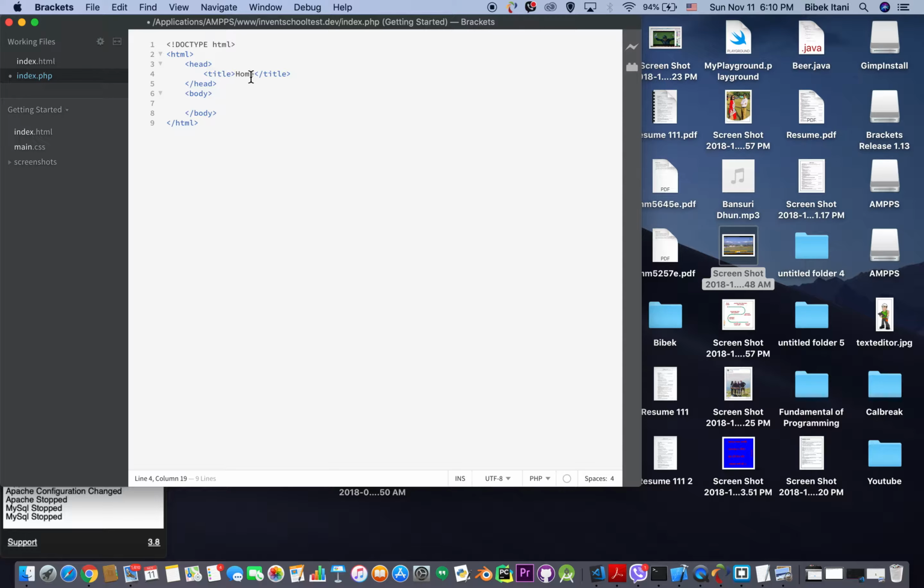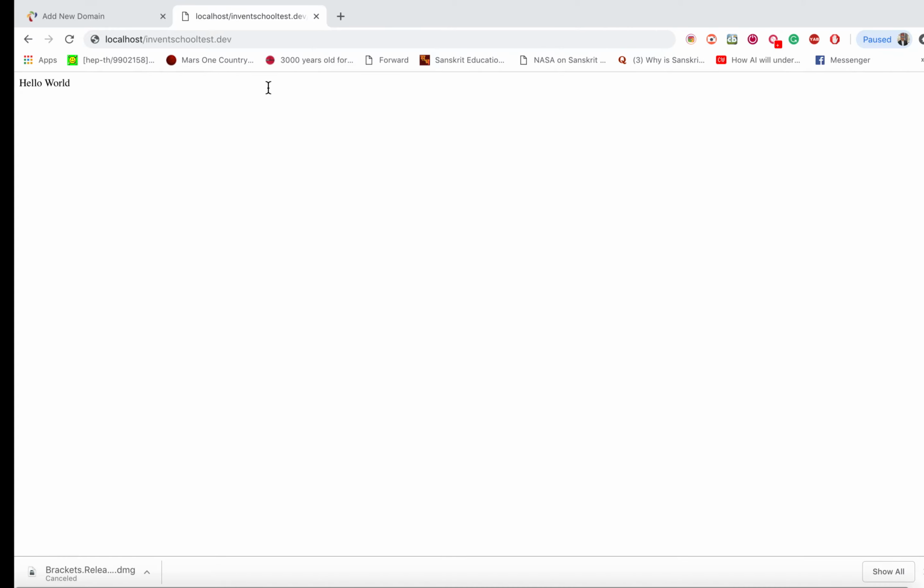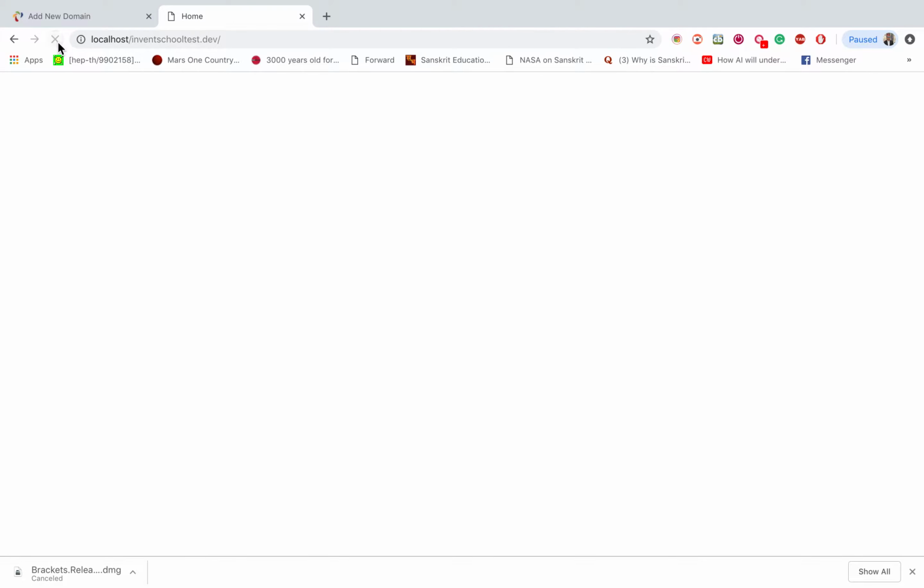Let's save and run our code. Control S or Command S, save. You see the dots leave here. If the dot is still there, you have not saved it. Then you come to our browser and refresh it. You see the home is at the top.